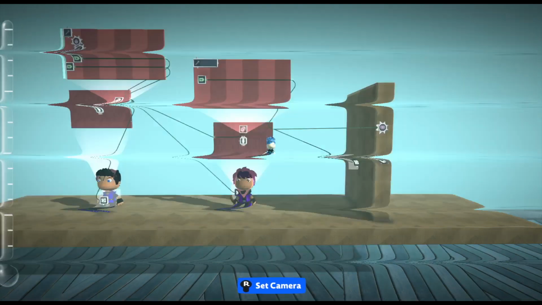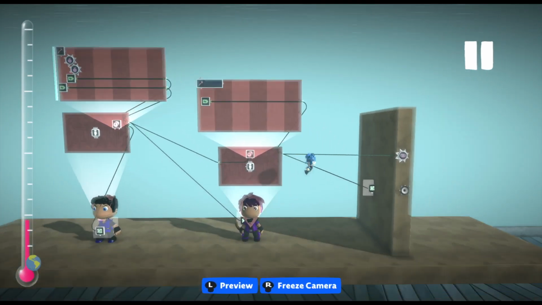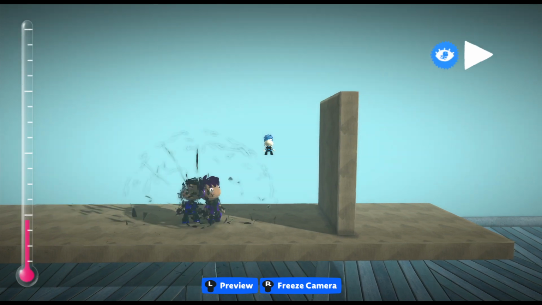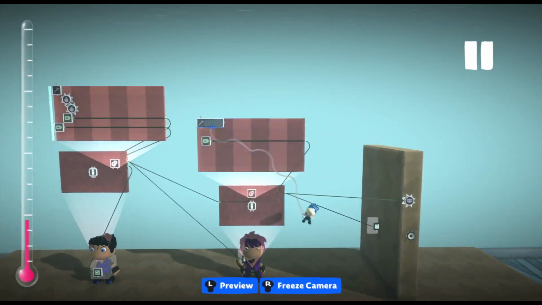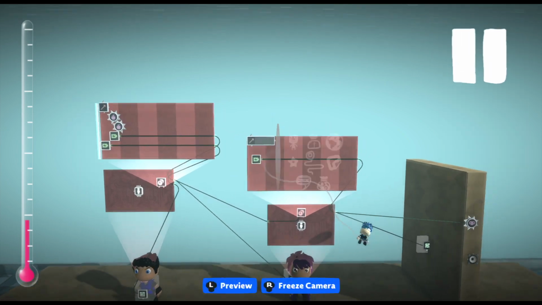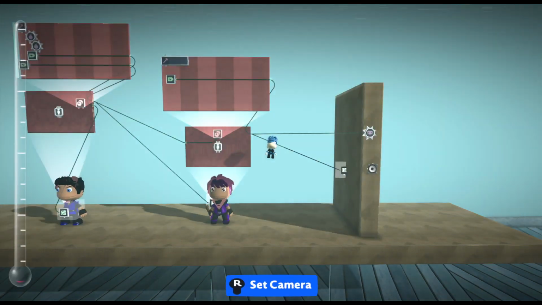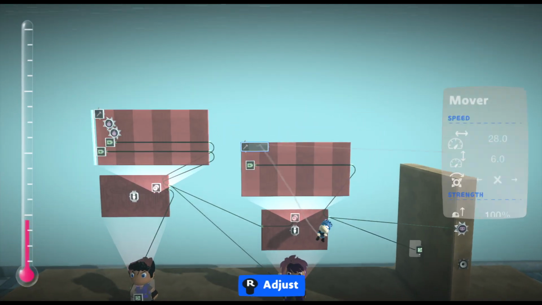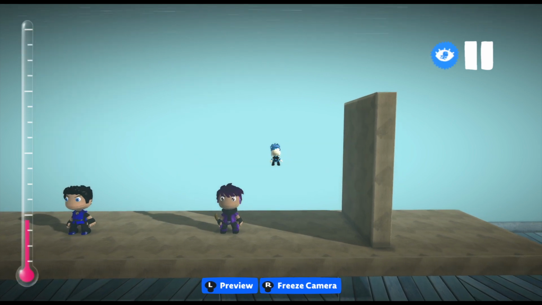A little too fast. So we'll just make it go faster. Almost. And if push comes to shove, we can just move the wall closer, actually. That was pretty solid, actually. Let's make him go a little higher. There we go.